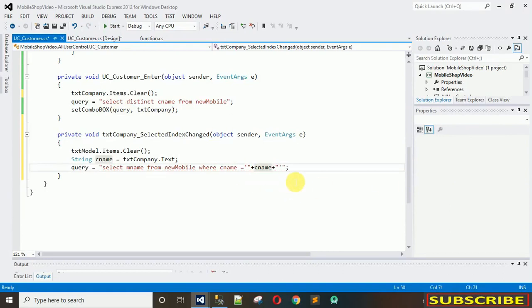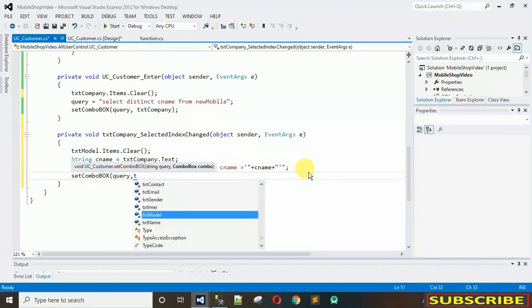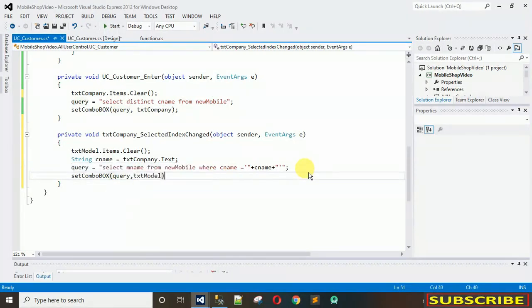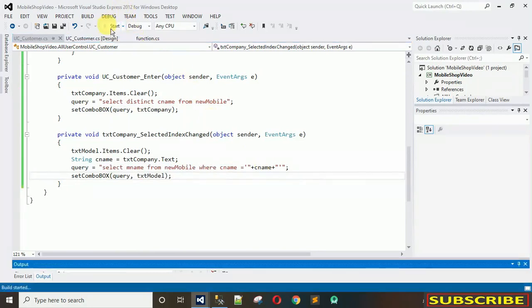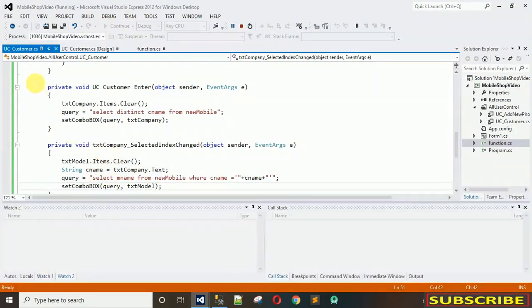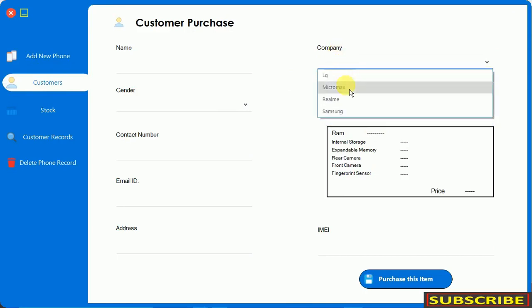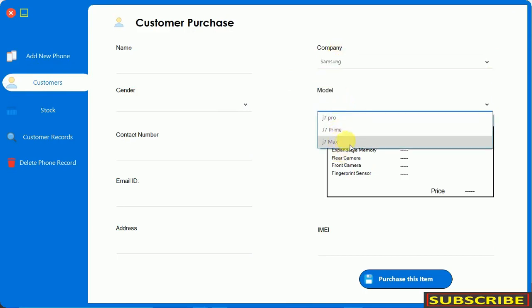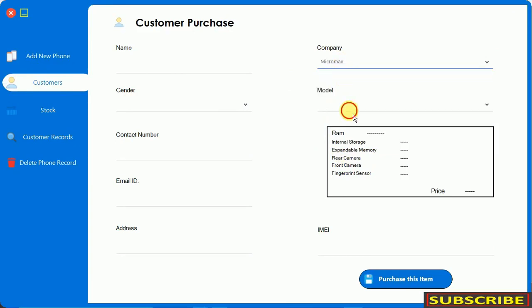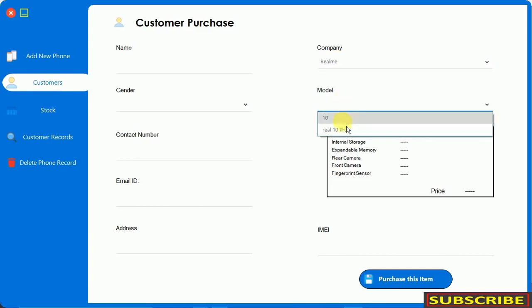and now the error has been resolved, and now we have to set that combo box, and in this we have to pass two things, that is query, and the second is txt model. That's it. Now I'm going to start this, and let's see if that works or not. Click on customer and select the company. For now you can see nothing is in the model, so I'm going to select this Samsung, and after this you can see we have these items, and I'm going to change this to Micromax, and we have two items.